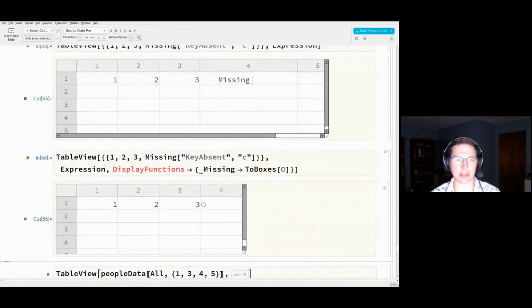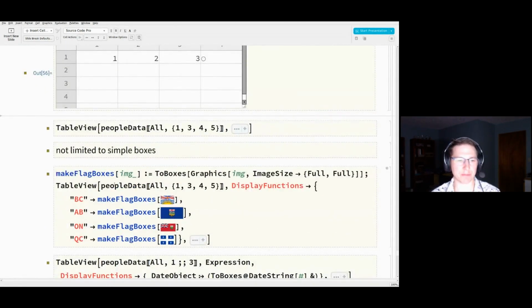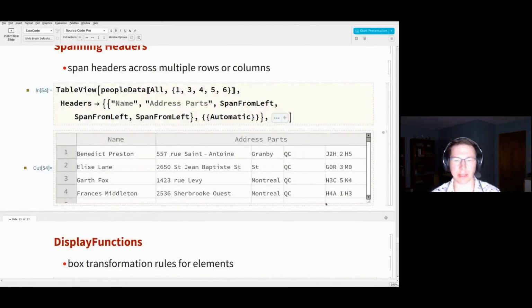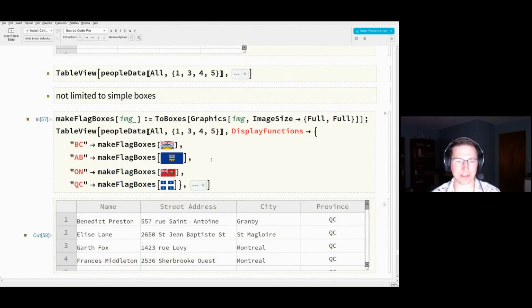And it's not just limited to simple boxes. You can replace it with whatever you want. I took this people example here, and I replaced all of the province abbreviations with flags, so I'm using graphics. I hope this doesn't crash. Oh, looks good.